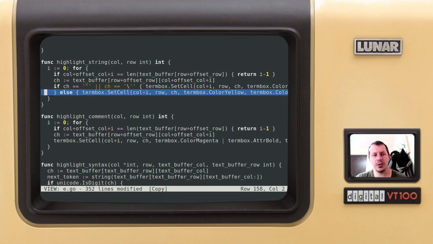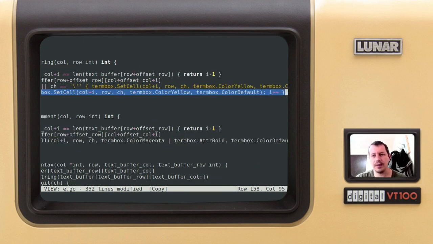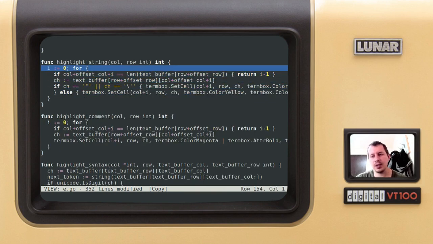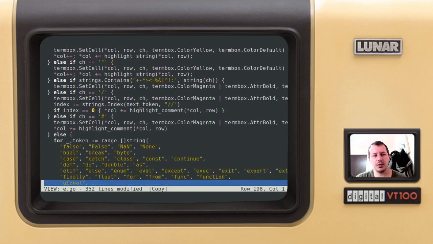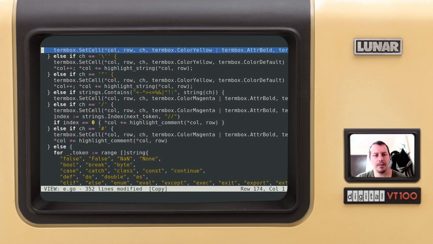And otherwise we are in the territory where we are about to be highlighting those particular characters within the string. So column plus I, row, character, color yellow, and we increment this I, like I mentioned before, which is literally the length of the string, calculated manually. All right, so this is one of the essential functions: highlight string. Let's go further on.